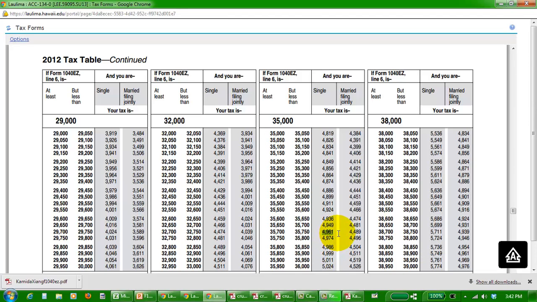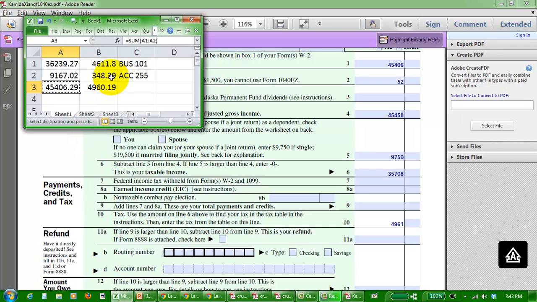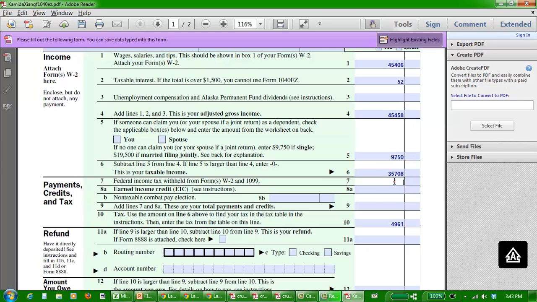$4,961, and I would enter that amount not here in the next line of the 1040 EZ, but I go down here to line 10, $4,961. That's the tax for the whole year. Now going back to line 7, what we need to enter here is all the federal income taxes already paid. And in the case of Jinji's, already paid through her W-2. So that was added up here on my spreadsheet of 4960.